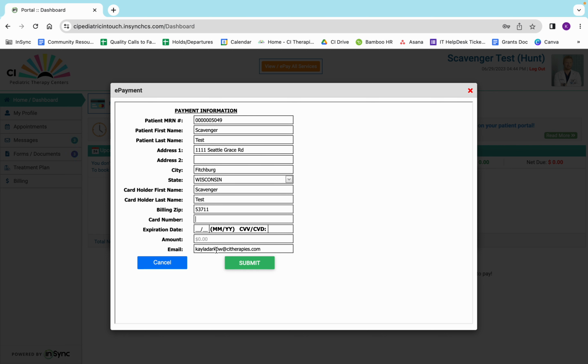This screen will auto-populate some information based on the demographic information we have on file in the patient's chart. You certainly can update it should the billing address for the credit card be different. Then you'll enter in the card information and hit submit, and then that card will be saved securely to your patient portal account.